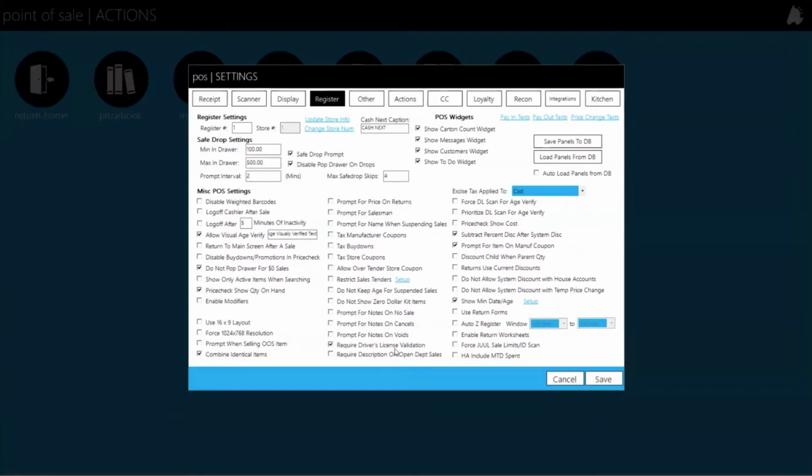Required driver's license validation. If this is set to true, whenever you have an age requirement on an item and you scan the customer's driver's license, it'll then show the customer's name and some information about them, where you actually have to visually validate what's physically on that license to what was in that barcode. So it's a way to make sure that there are no fake driver's licenses being used.